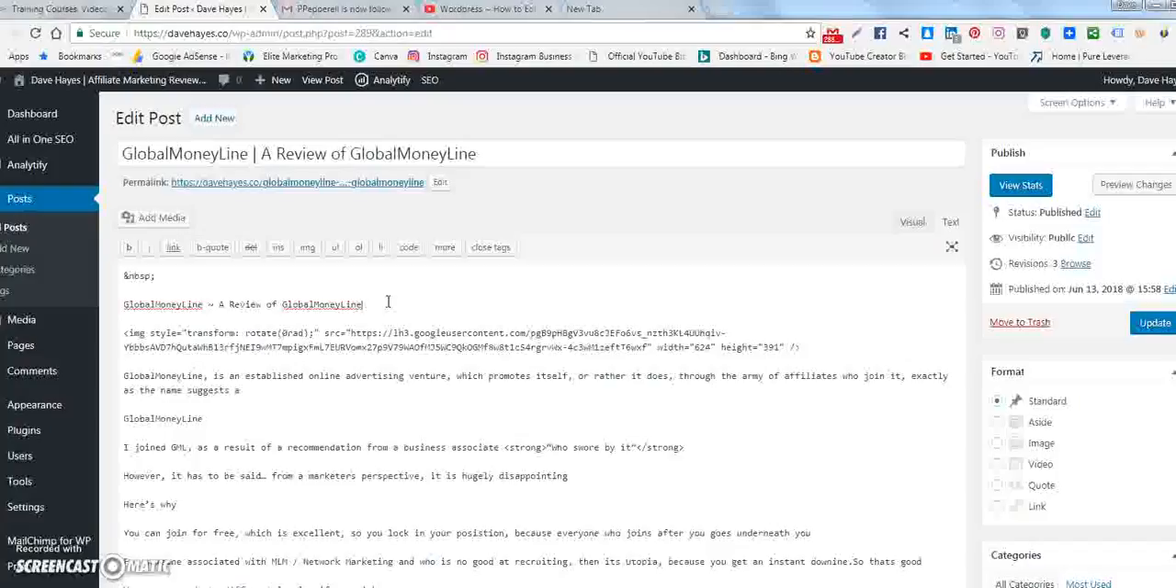So that's how you edit a WordPress post, and that's using the Education Hub theme, but it will be relevant to the theme that you are using yourself.